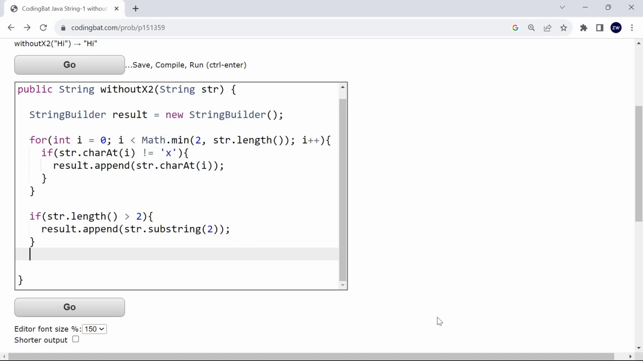And then we are to convert the StringBuilder to string form and return the result. So we're going to have return result.toString(), and that will be the solution.